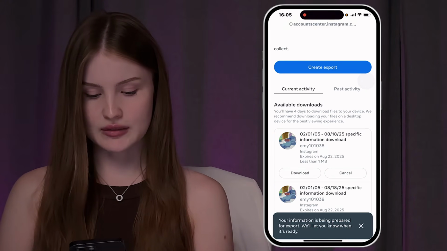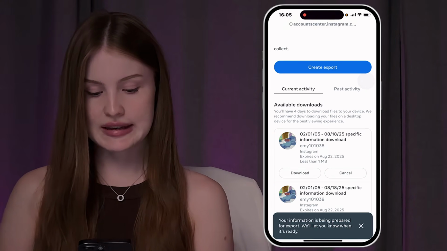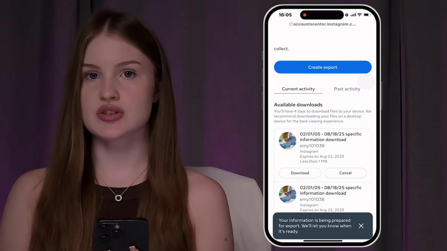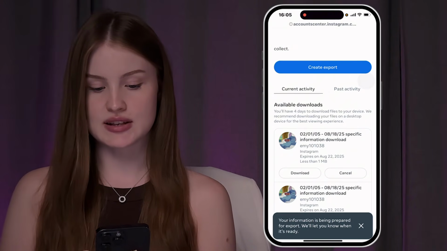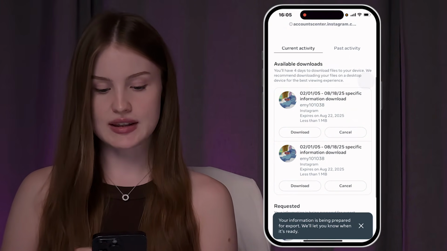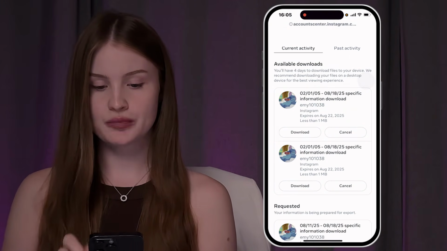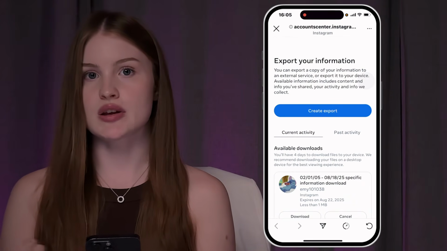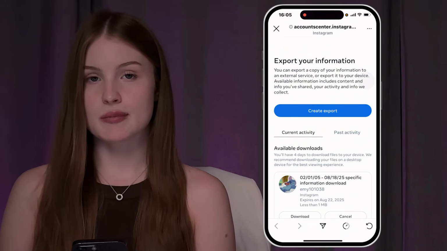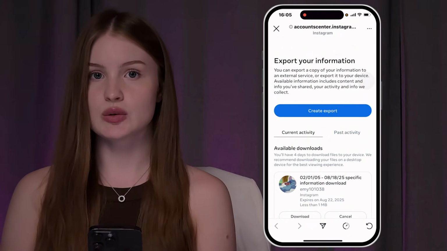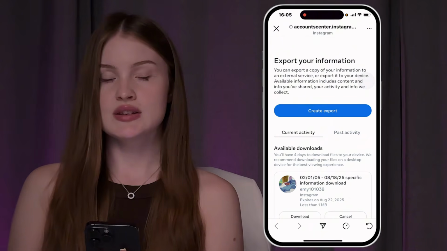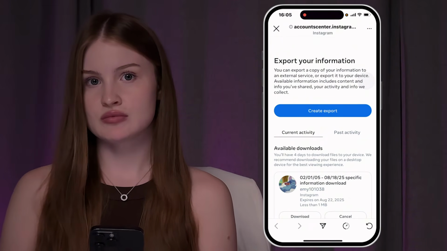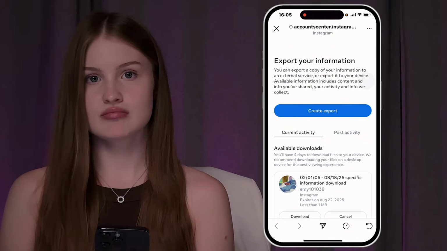Just wait a few seconds and now it is being prepared for export. So once the information is ready, you will see it in this section and you will see this button, Download. And also you will be notified via email. You will receive your media and you can immediately download it and then post it back to Instagram. Usually it takes up to a few hours, so just wait a bit.